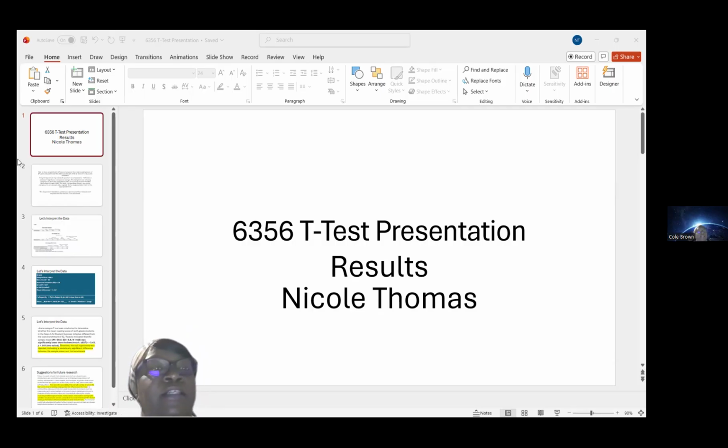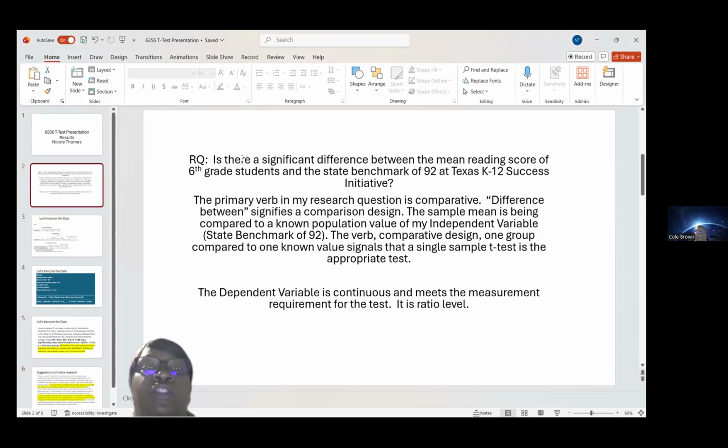So the first thing that I needed to do was to verify alignment, and that's through my research questions. My research question is: is there a significant difference between the mean reading score of sixth grade students and the state benchmark of 92 at Texas K-12 Success Initiative? My primary verb here in the research question is comparative. Significant difference between, right? It signifies a comparative design.